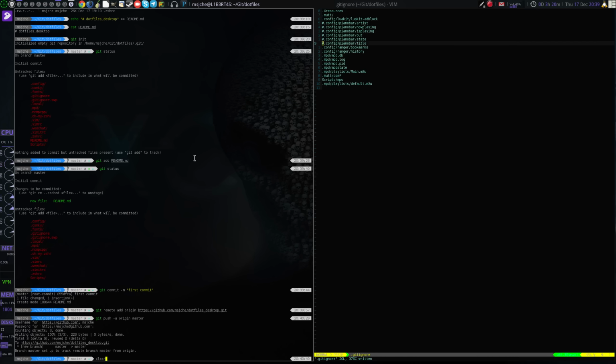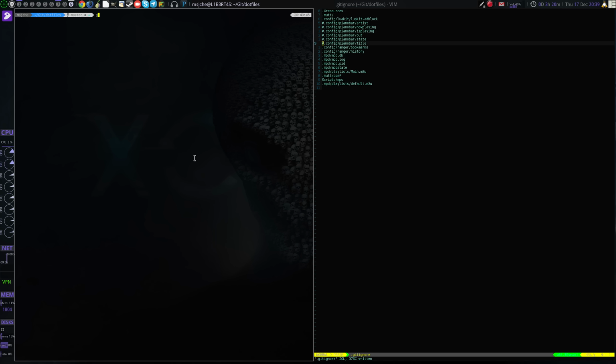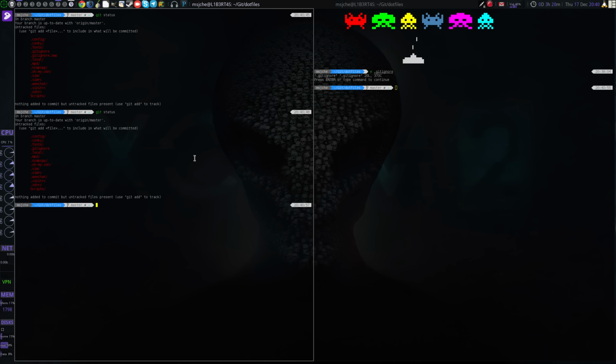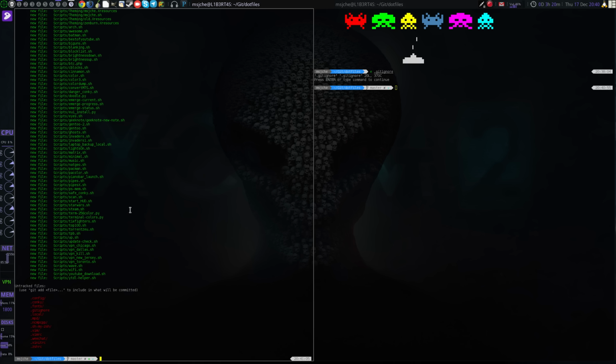So if we clear, git status, again you see a whole bunch of stuff here that hasn't been added. I'm going to go ahead and close this so that it doesn't see it again. There was the swap here because the file was open. So I'm just going to go git add star, git status, should be everything, untracked files.